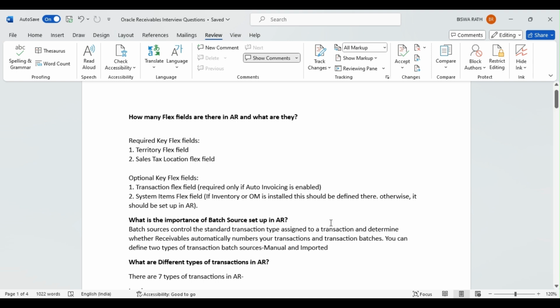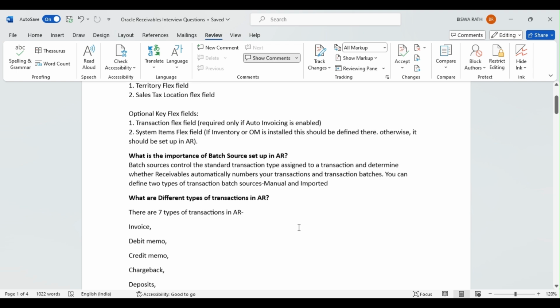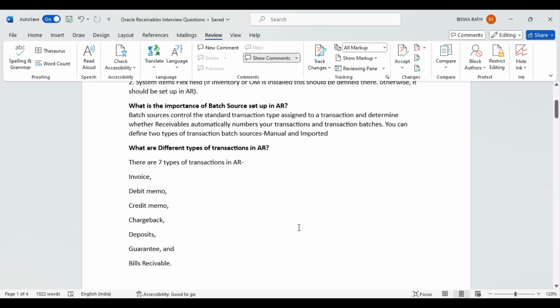The next one is, what is the importance of batch source in accounts receivable? Well, the batch source controls the standard transaction type assigned to transactions, and determines whether receivables automatically numbers your transactions and transaction batches. You can define two types of transaction batch source, which could be manual and imported. So basically, I'll explain more about this process.